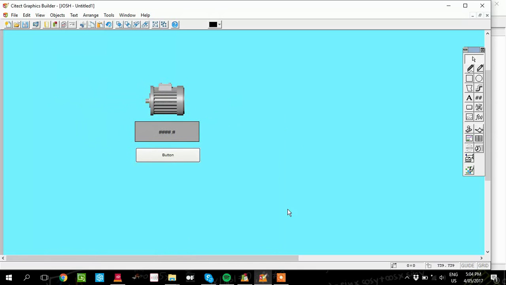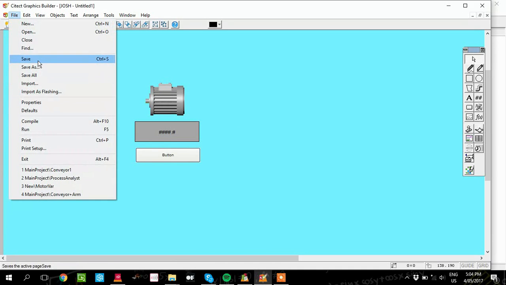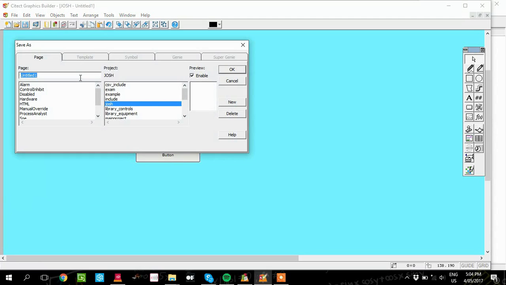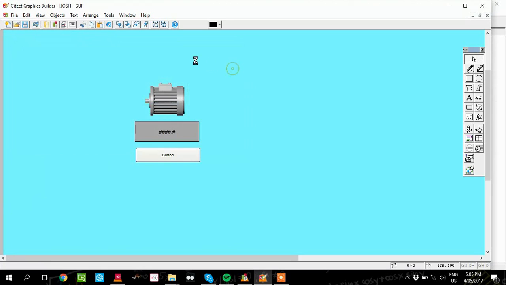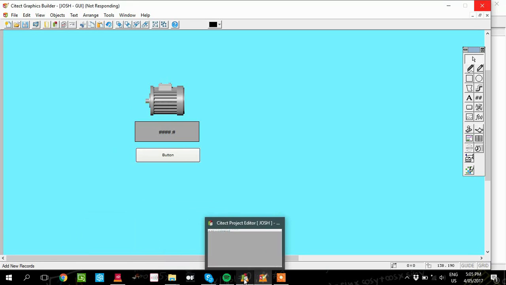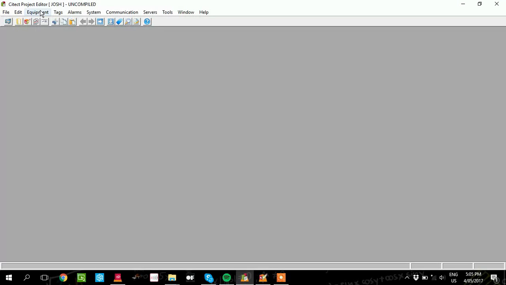Cool. So we've got this. I'll save it. Save all. And call that my GUI. Cool. So now what you want to do is go to the Equipment Editor. That's under here. Project Editor, Equipment Editor.